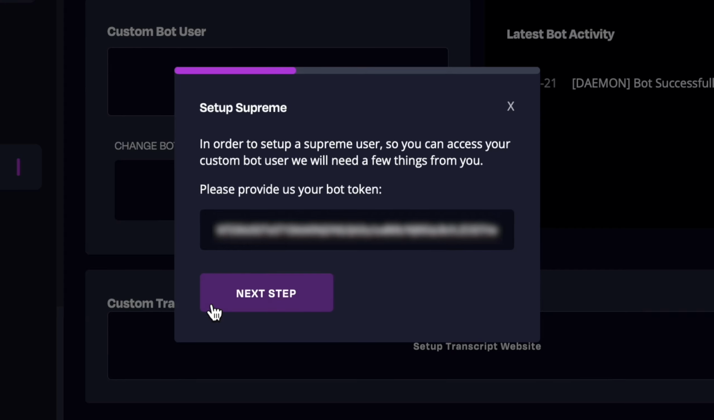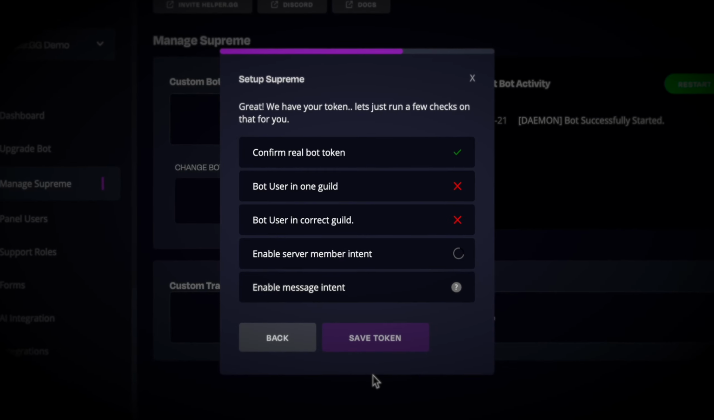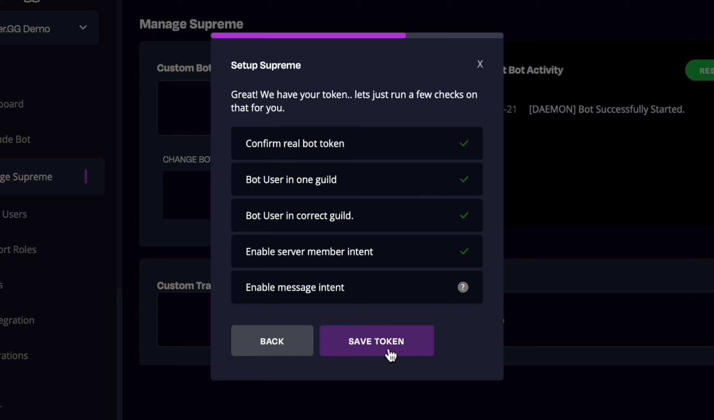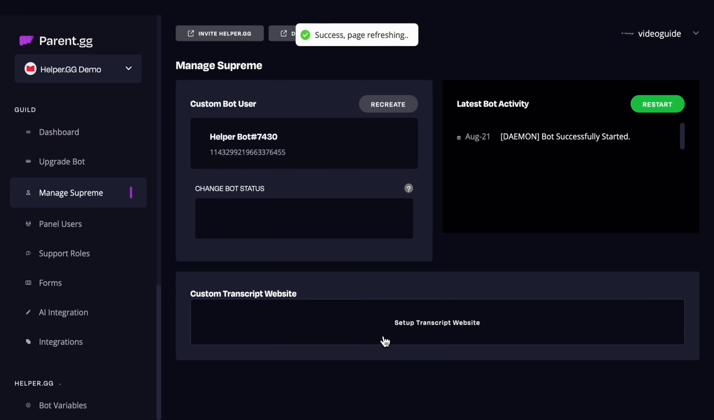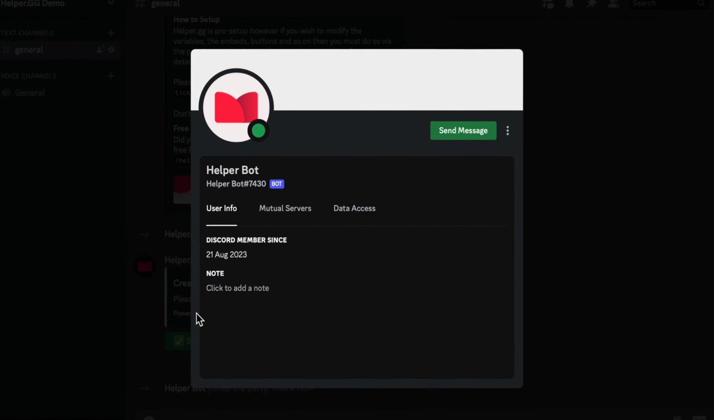Select Next Step and enable the panel to ensure that all the correct permissions are set up for your bot. If you notice that something's not right, feel free to go back in this guide to see where you missed something. If everything's okay, now select Save Token. You may now need to wait 1 to 2 minutes for the custom bot to boot up and come online. Once the bot is online and functioning, the setup is now complete.